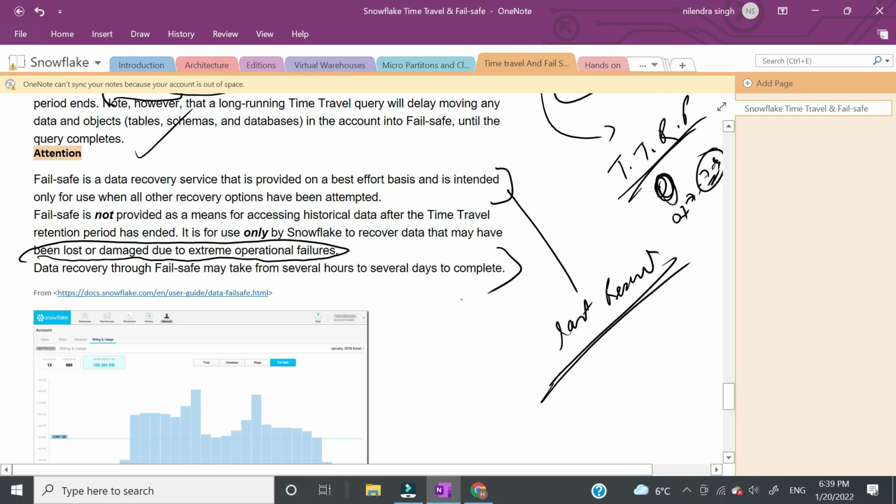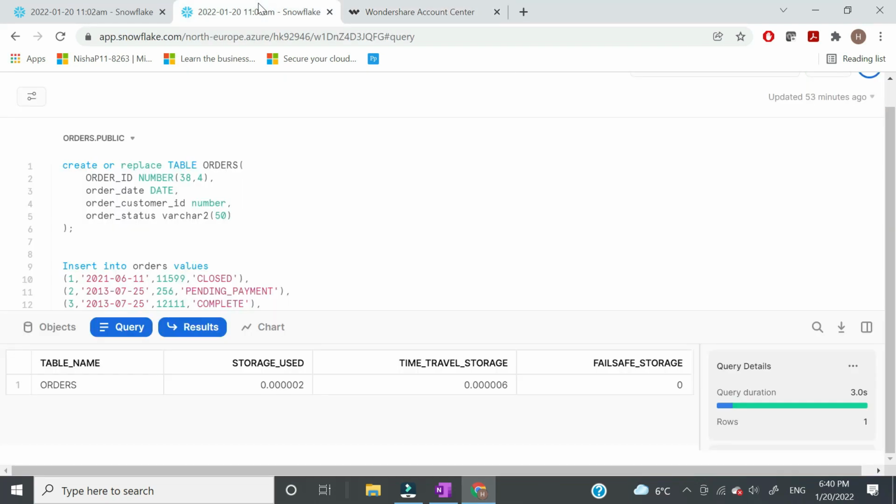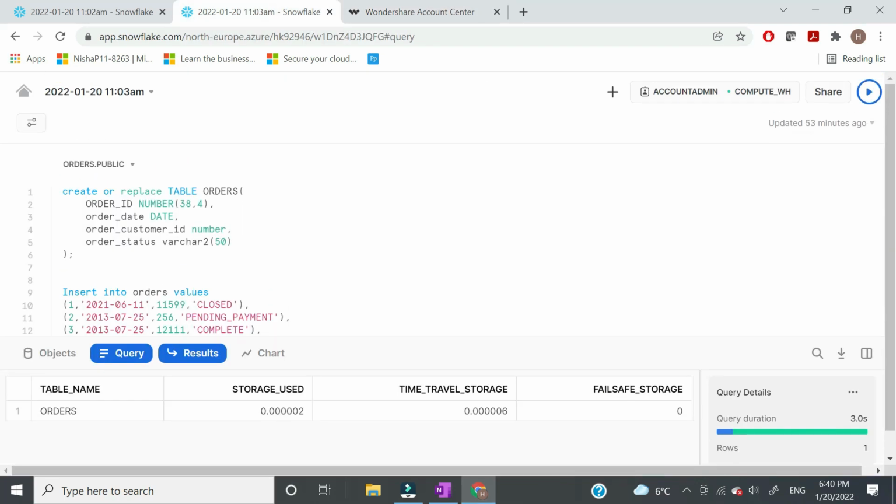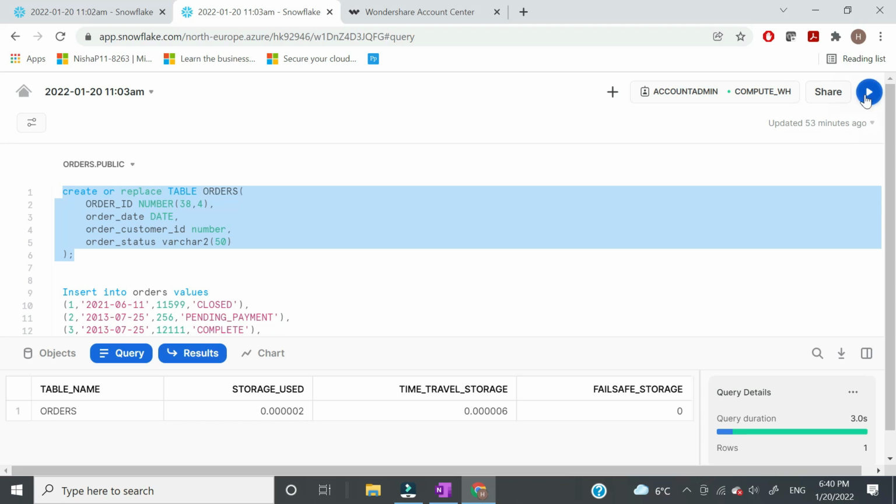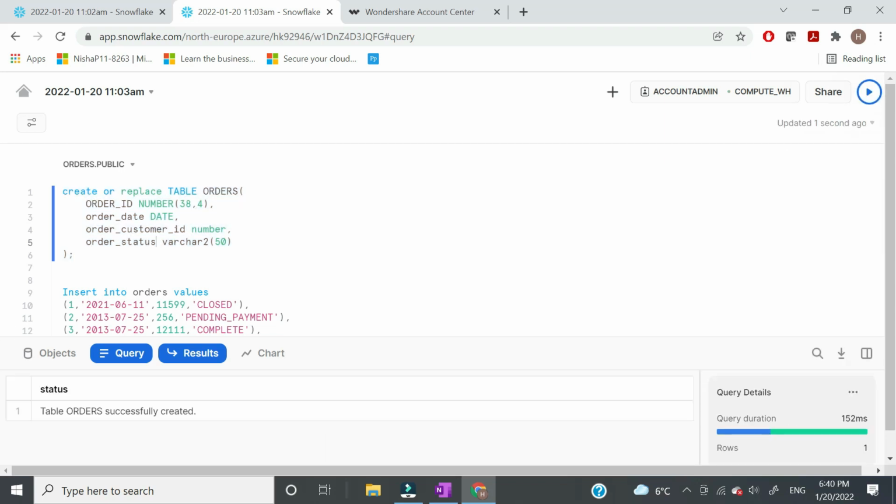Now let's see the practical. So here I am. Let me first create a table. So my orders table is created. The orders table has 4 columns: order ID, order date, order customer ID, and order status. Now let me delete all the records first because I was working on it. So delete star from orders.